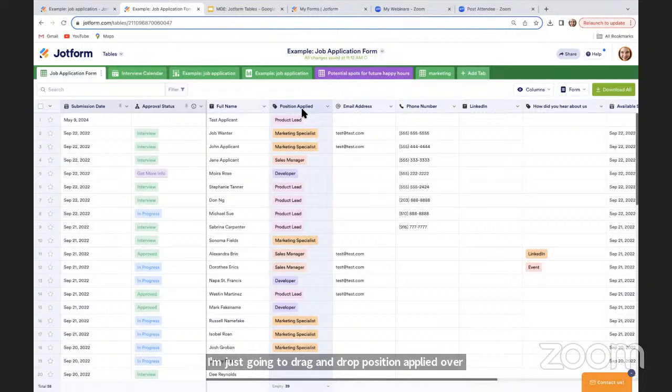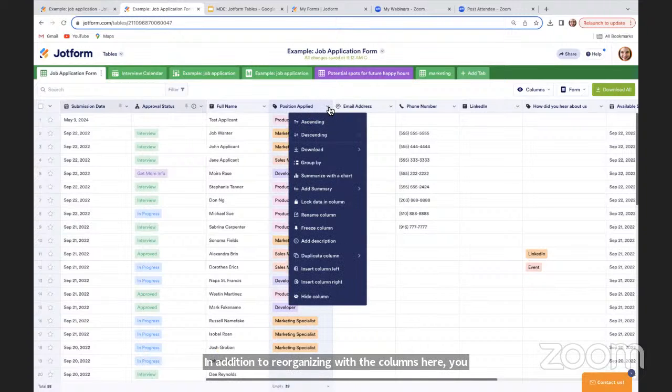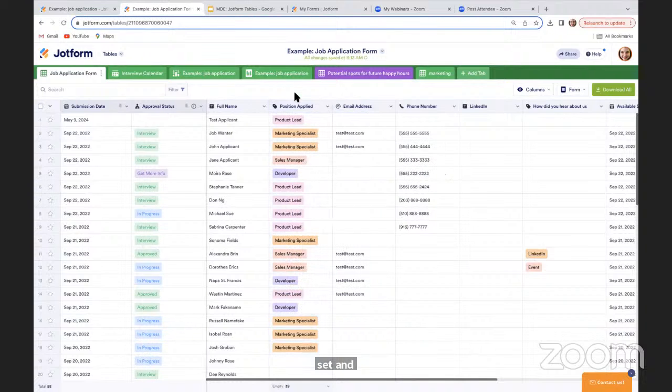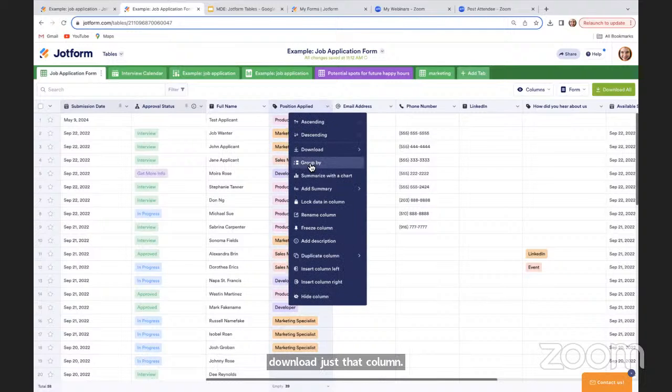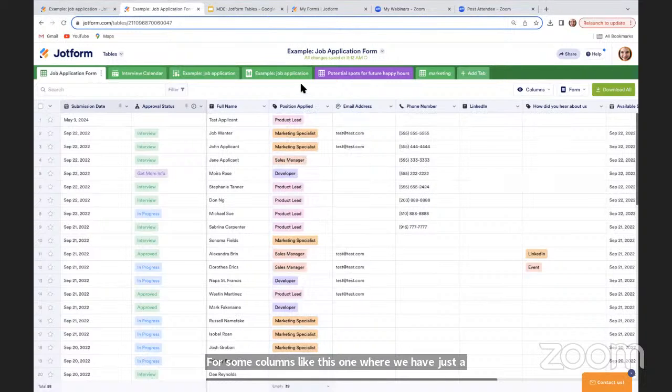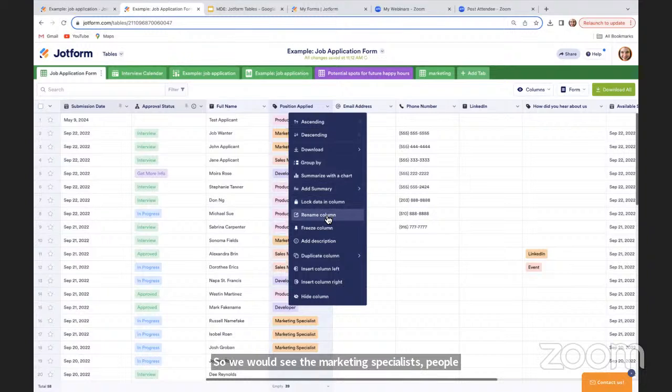In addition to reorganizing with the columns here, you have a drop-down arrow right next to the column where you can see actions that you can take with the column. So for each column, you can sort the entire data set in ascending or descending order. You can download just that column. For some columns like this one where we have just a couple of different responses available, you can group the table by that column. So we would see the marketing specialist people together, the product lead people together, etc. You can also rename, freeze, typical things that you might expect, insert a column to the left or the right.